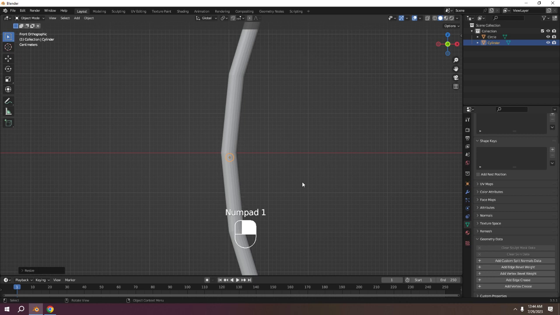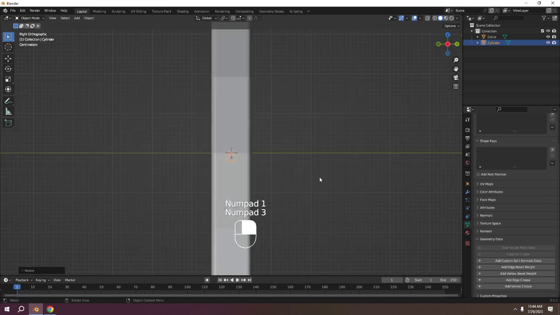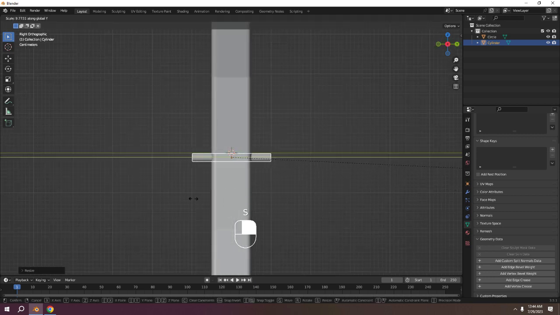Okay, for the scaling, how big you want is completely up to you. Scale it to Y. There we go. If you want to go to that side only, okay, that's fine. Want to go that side only, also fine.